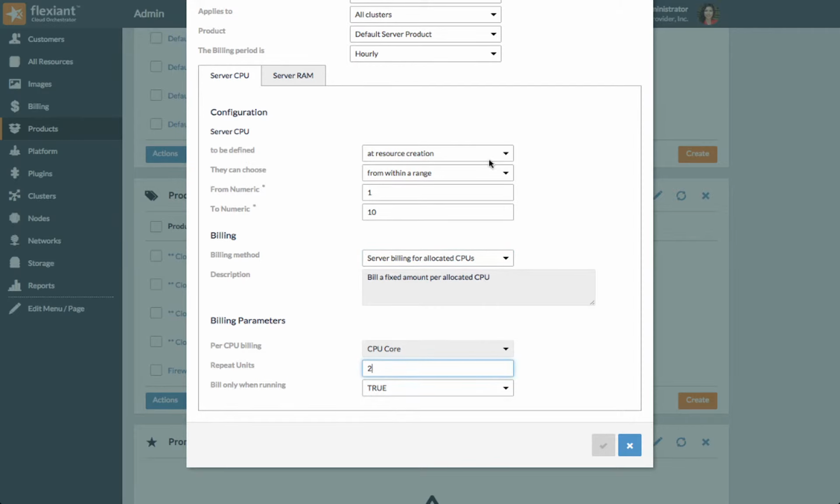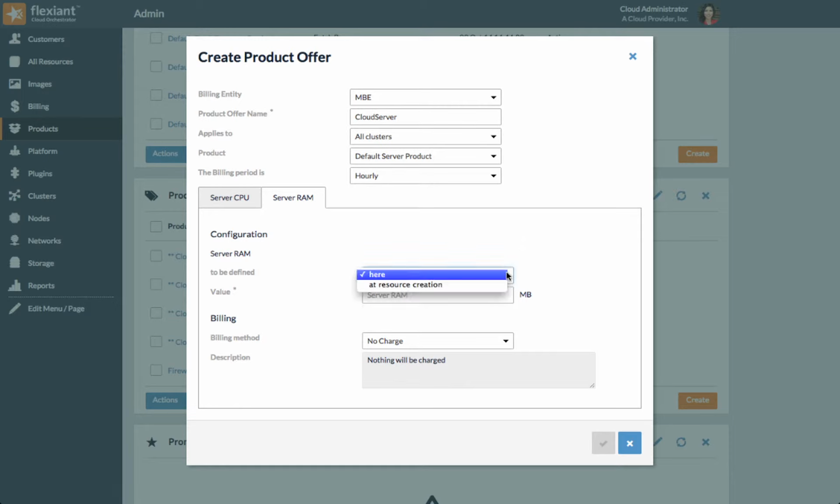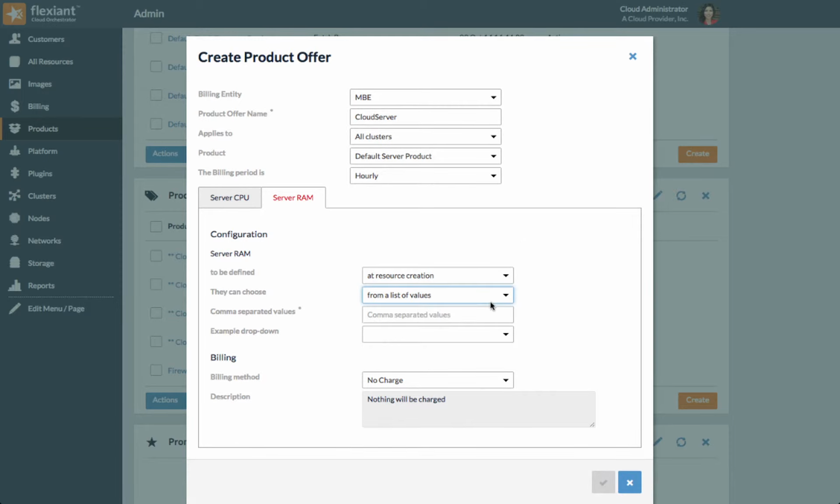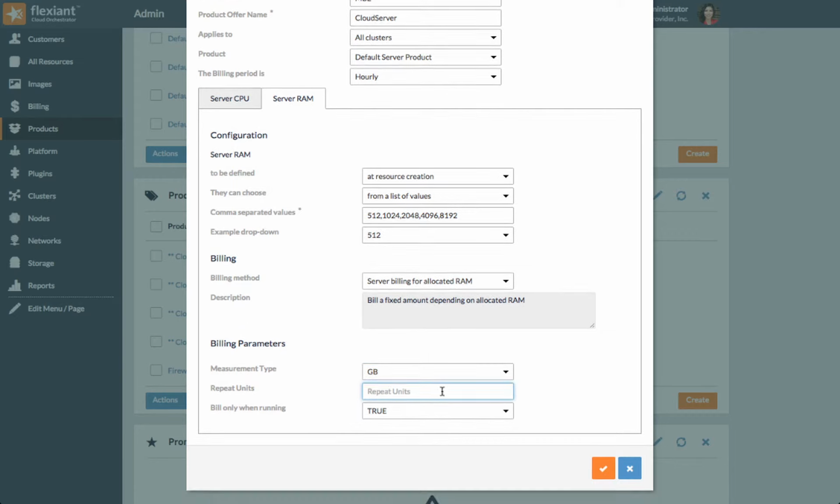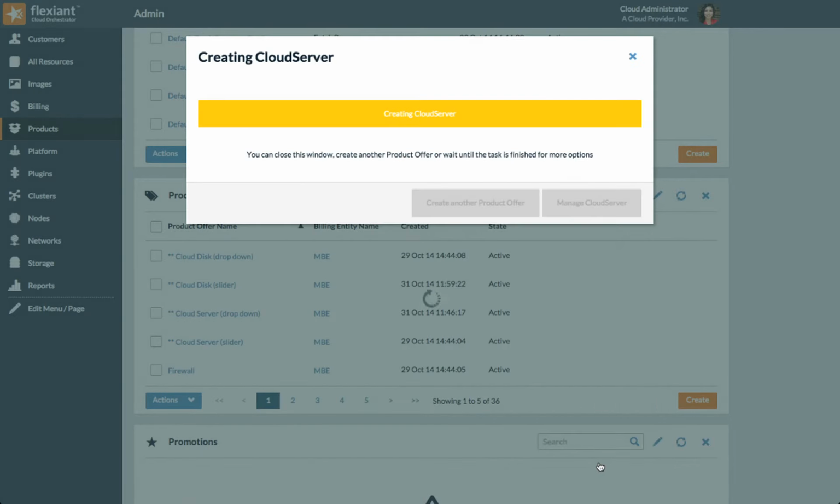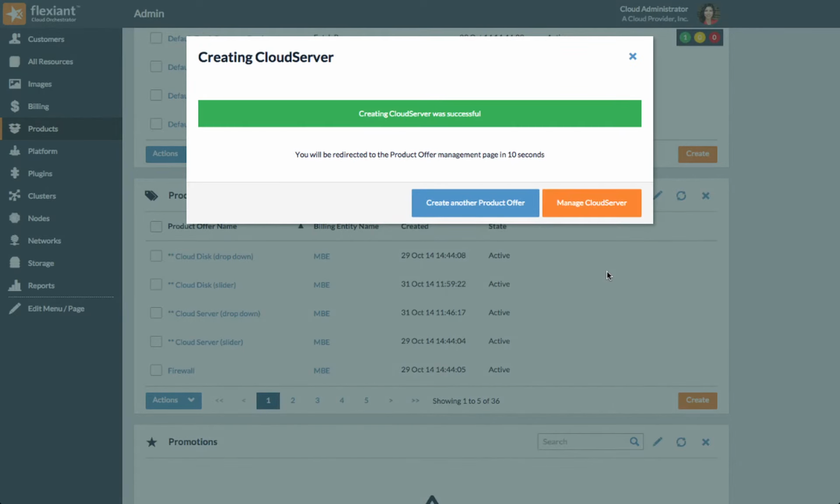You might also want to make the RAM configurable at resource creation and set 5 units per gigabyte of RAM deployed. Let's save our product offer and make sure it is available for consumption.